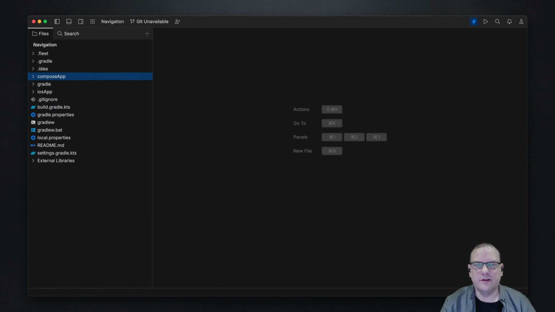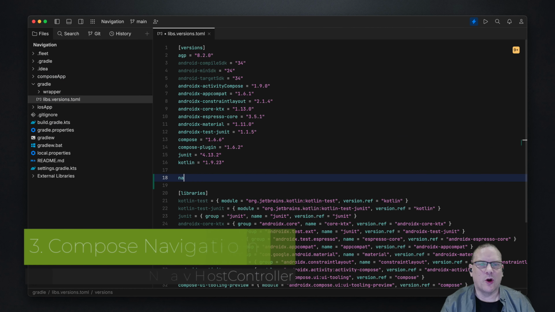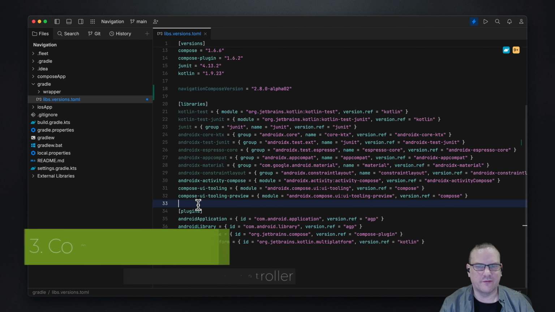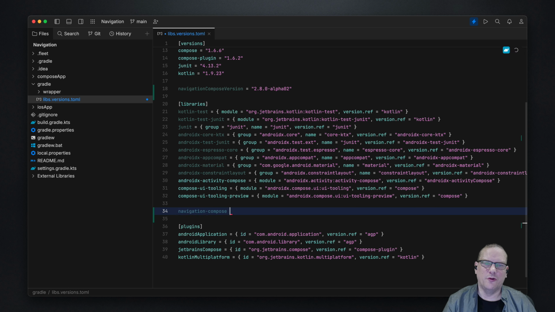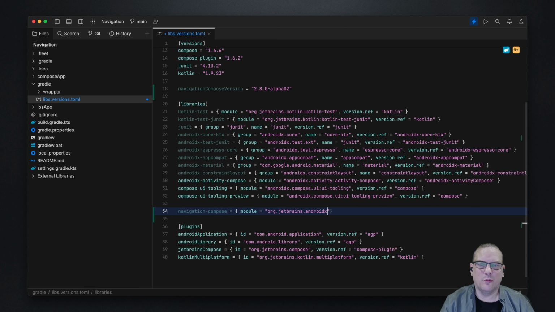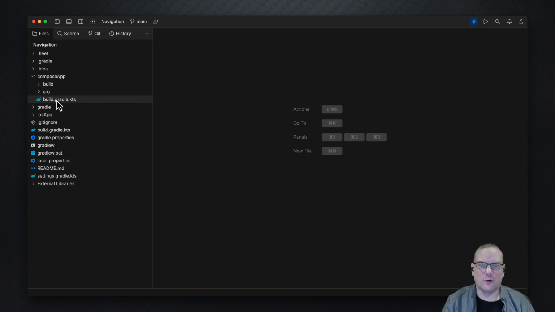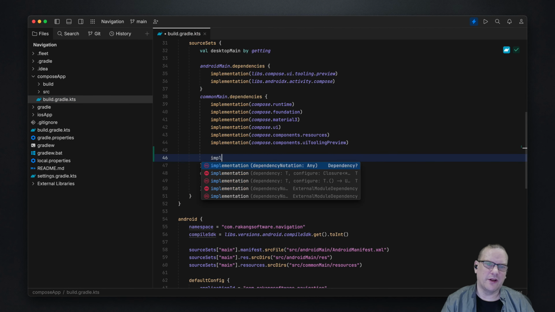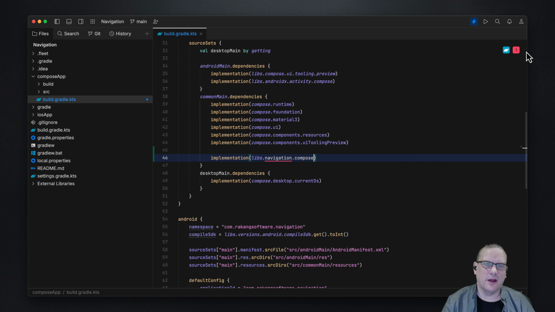Now let's look into the newly added adoption of Jetpack Compose Navigation for Compose Multiplatform. The first thing we need to do is to add the dependencies. Let's update the libs catalog with the version and the library. And of course, we also need to add it to the build Gradle file. And don't forget to synchronize your project when it's done.